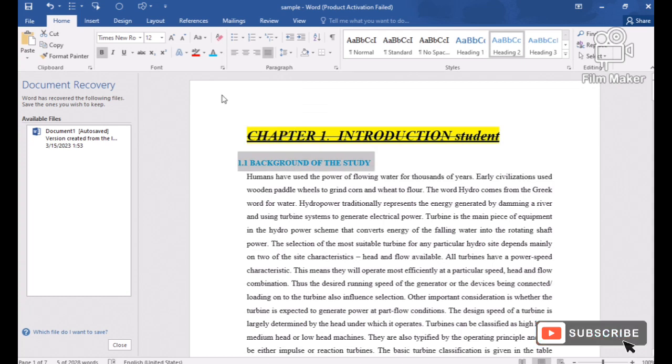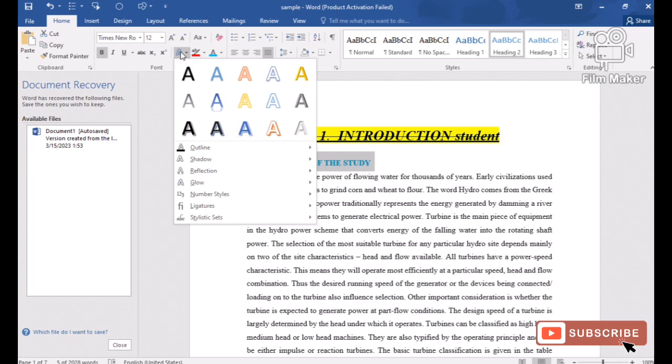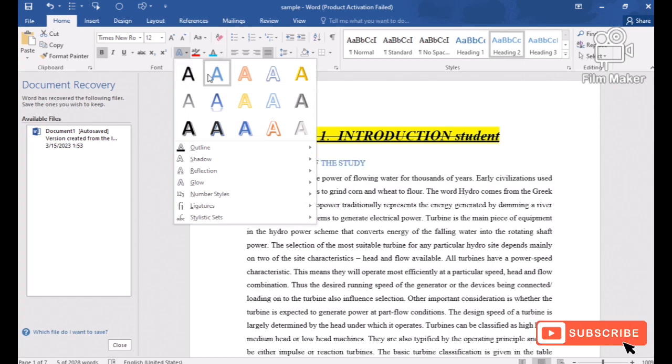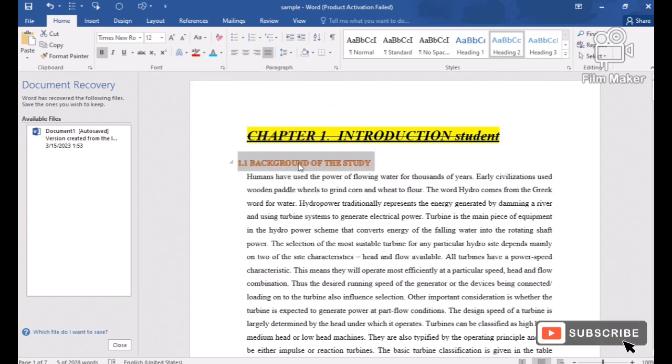And the other, adding text effect. Select the drop down menu by the A symbol and choose the desired effect, like this. To add effects on existing text, select the text first, then select the desired effect.